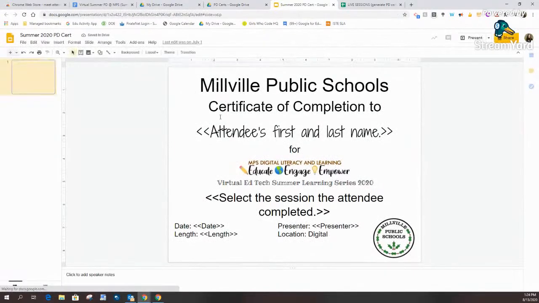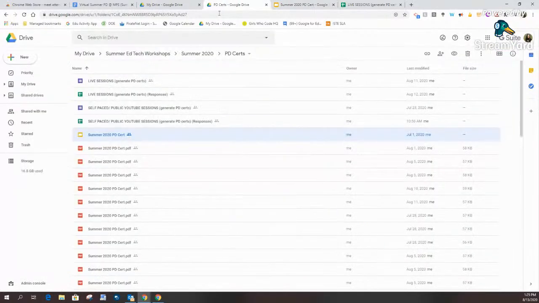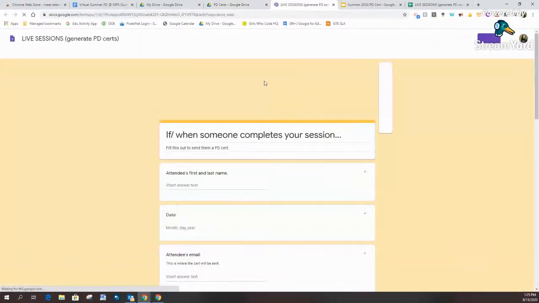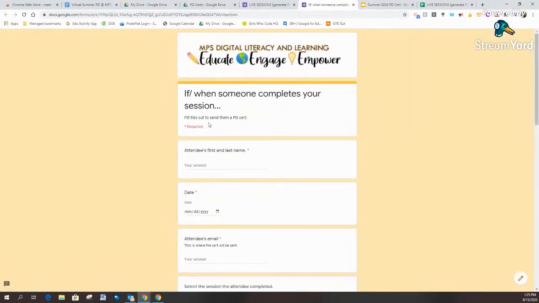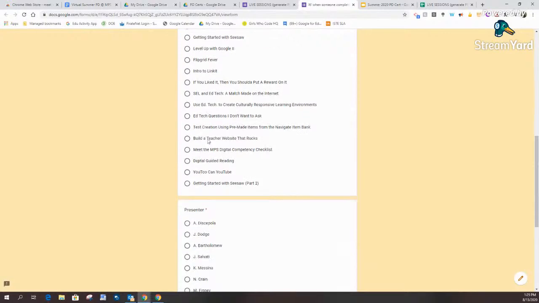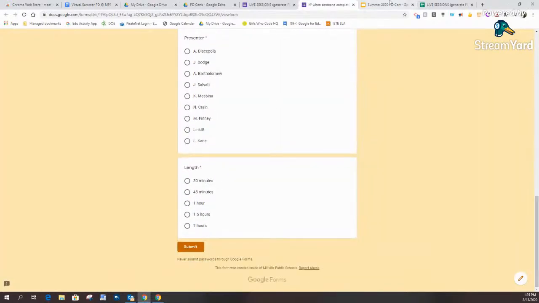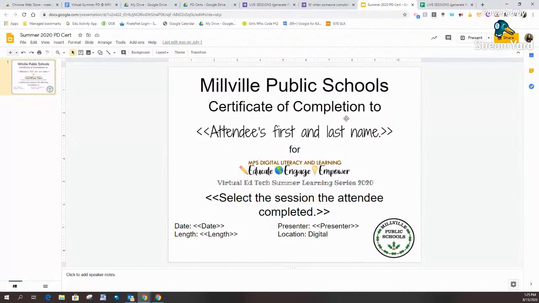So here's an example of a PD cert. Here it says attendee's first and last name. Notice how I put these symbols on either side of it, and then select the session the attendee completed. And so there's these things right here. So now every single time, I'm not the only presenter this summer, obviously. So the other presenters simply come to the form, and they fill this out. Like, let's say I want to send, I see Beth is in here. I type Beth Benfer, what date it is, her email, check the session she did, who's the presenter, and the length. And then it automatically gets filled out for her and sent to her.